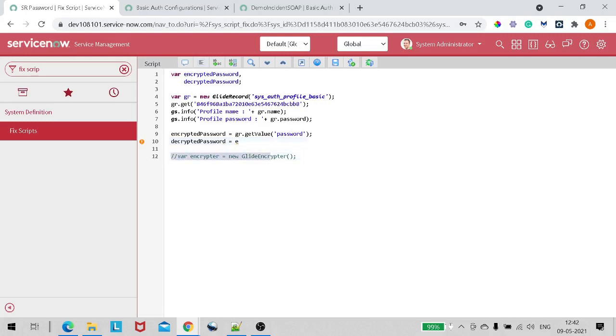we need this now, right? So I will remove the comment. So it will be encryptor dot the function, this is a scripting API name, and the function name is decrypt. In decrypt it takes one input which is the encrypted password. So we'll give encrypted password over here. Pretty amazing, right? If we can crack this password, you can crack any user profile password also.